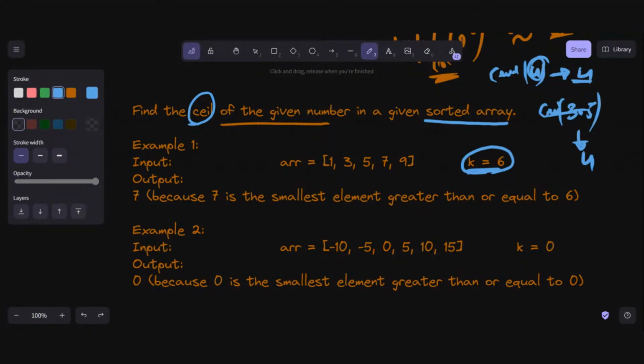Now I'm going to check the other element. Is 3 going to be my answer? No, because it is not greater than or equal to my given number. And 5? No, of course not, because 5 is less than 6. Now 7. Is 7 going to be my answer? Yes, absolutely, because this is the number that is greater than 6. And if I get this answer, I don't need to check the other ones, right? So I can return 7 here.